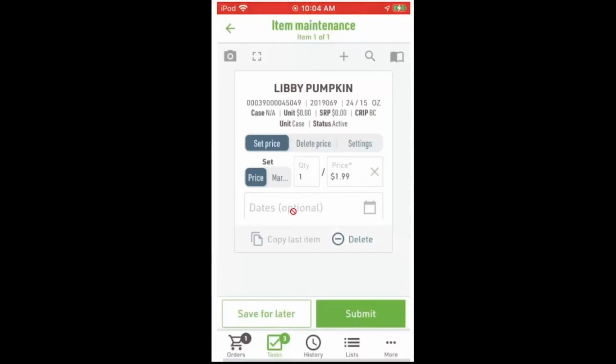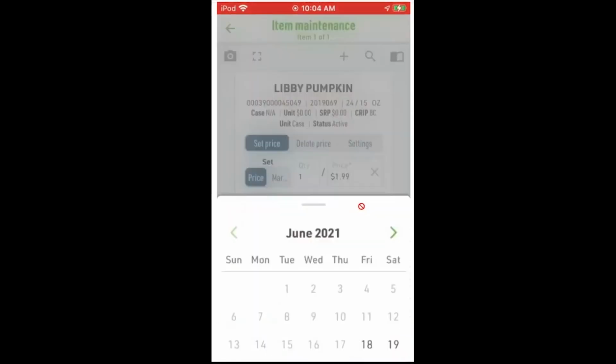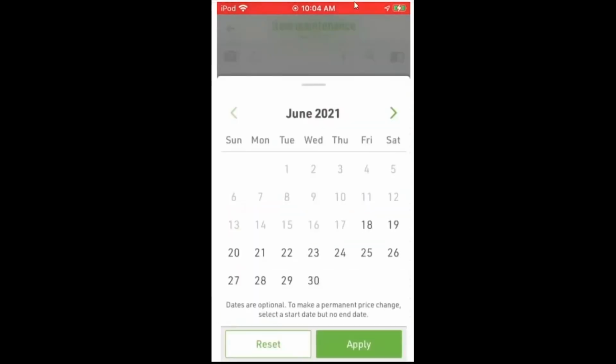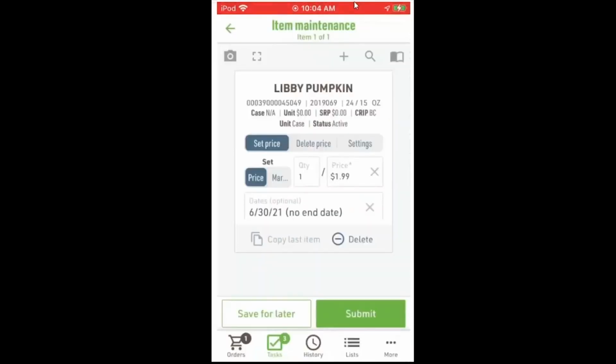I can put a date on it to start next week or tomorrow if I want to. Or if I leave it blank, it just means do it immediately. I'm going to go ahead and put a date on this one of June 30th, with no end date. All right, let's go ahead and do another item. I'm going to scan a different UPC.